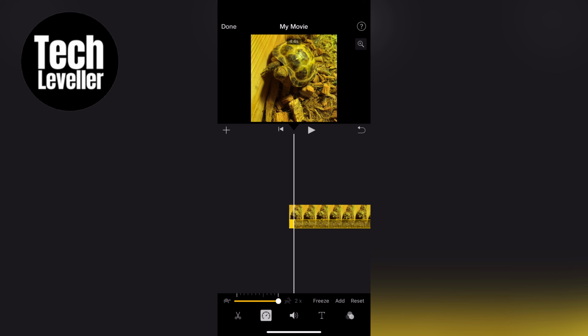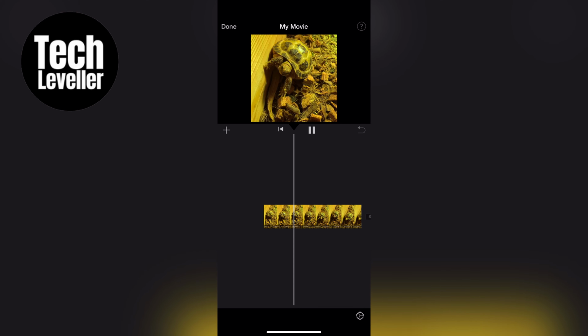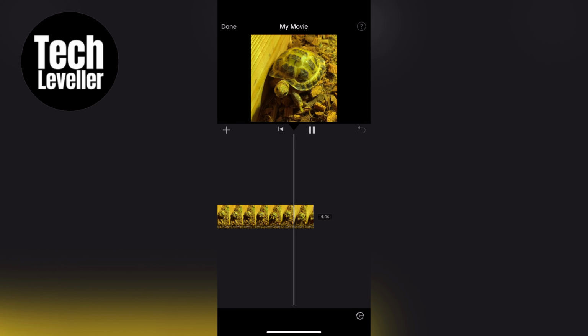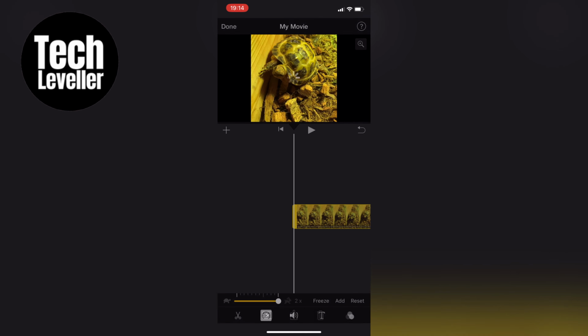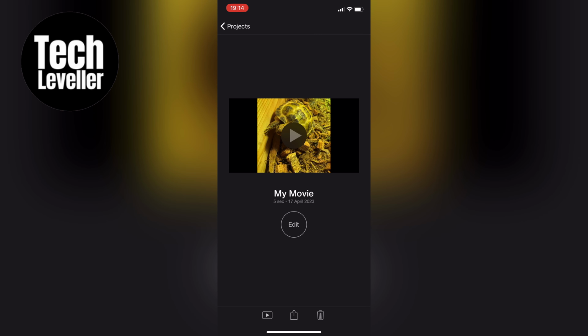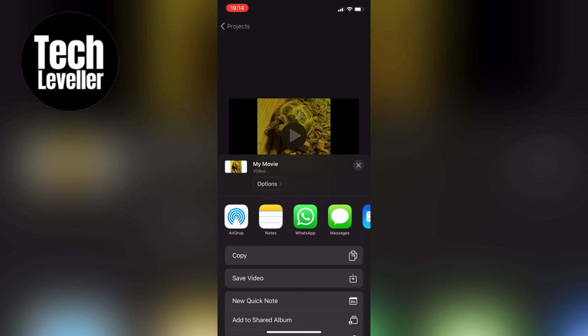Once you've dragged the slider to the desired speed, tap Done in the upper left hand corner of the screen. Finally, hit the share button at the bottom of the screen and choose how you want to save the completed video. And that's it. Now you've sped up a video on your iPhone.